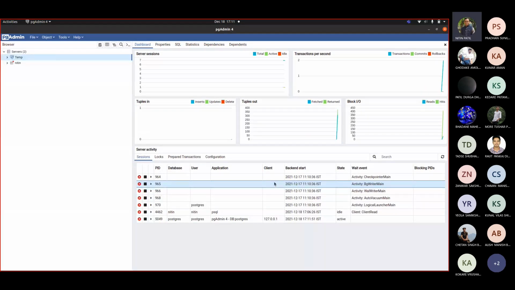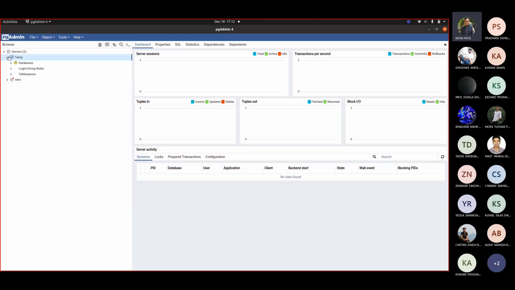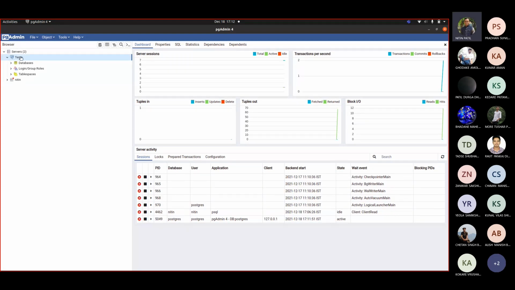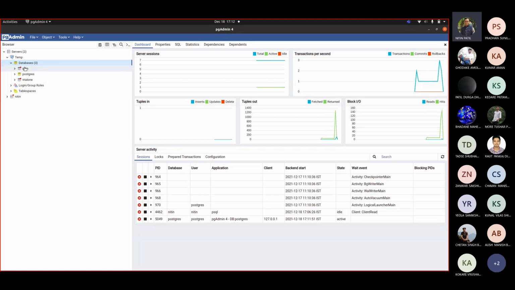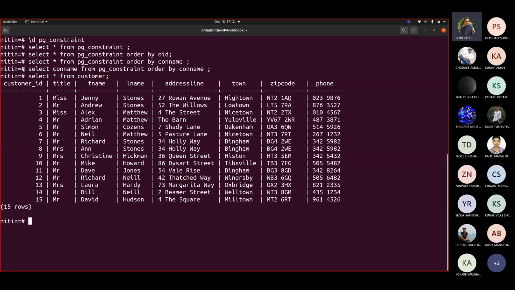If there is no error, then ultimately the name that you gave would be appearing here. If you click on this temp, by the way, I cannot increase the font size because it is a GUI, so you would be able to see that. Like if this was my earlier added thing, if you go to databases, you will see the databases that were added by you. Here, if you see, select name from pg_database.